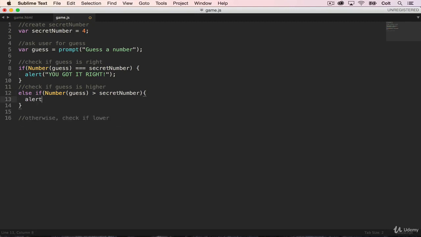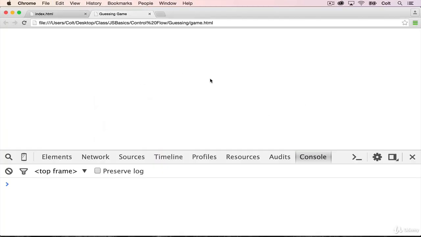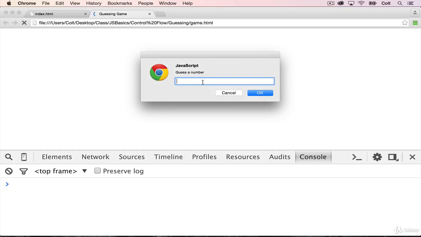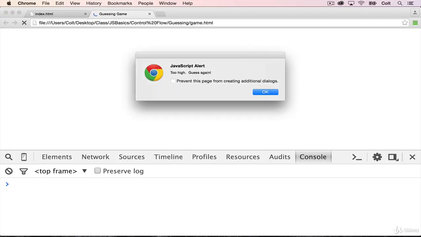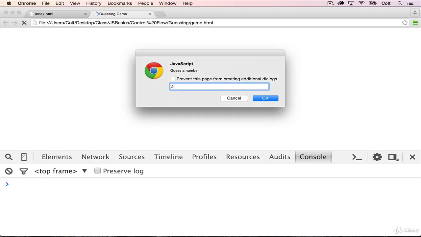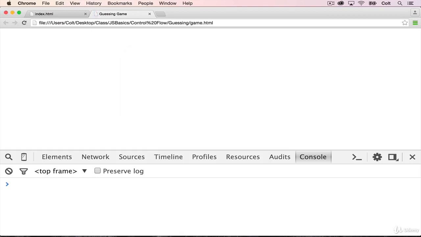We'll do an alert, too high. Guess again. There we go. And just to check that, if I refresh and I enter something in too high, like 9, it tells me too high, guess again. But if I enter in something too low, like 2, nothing happens.